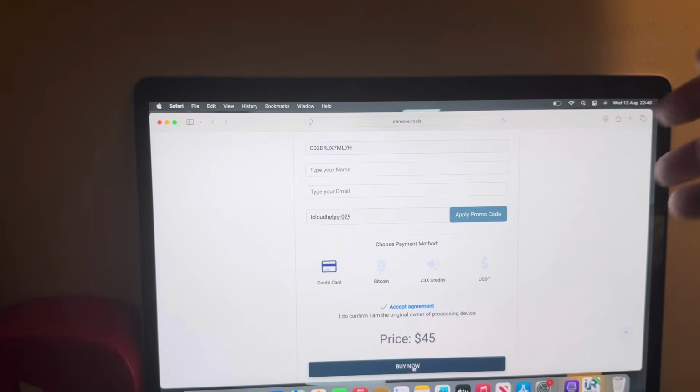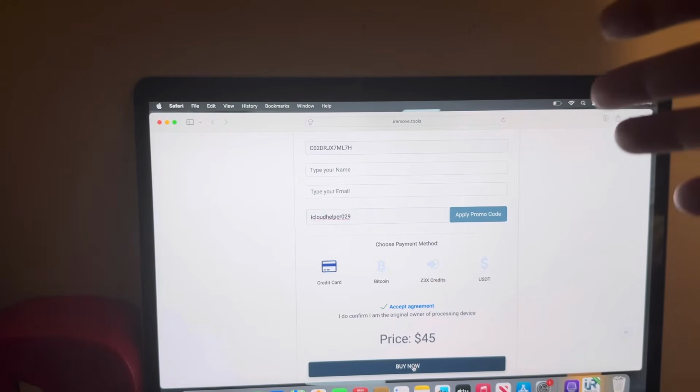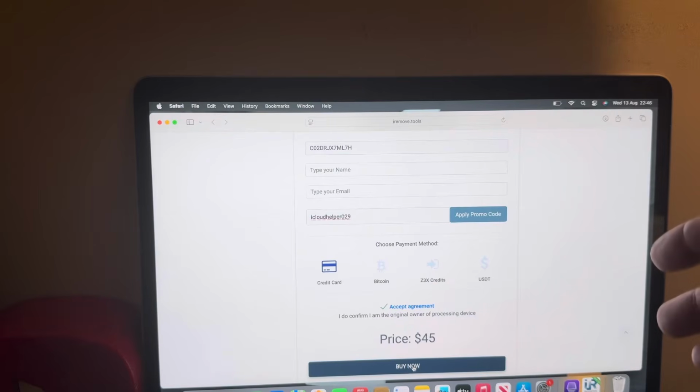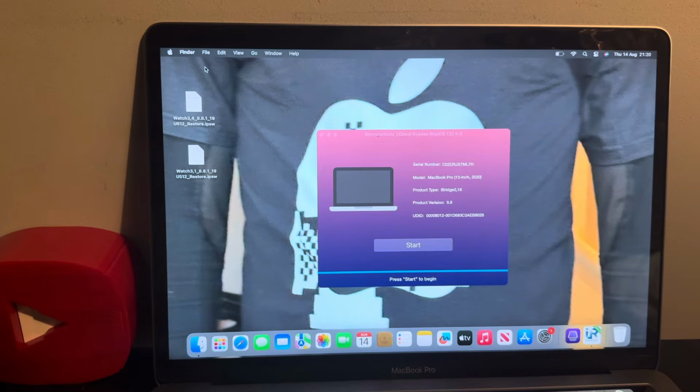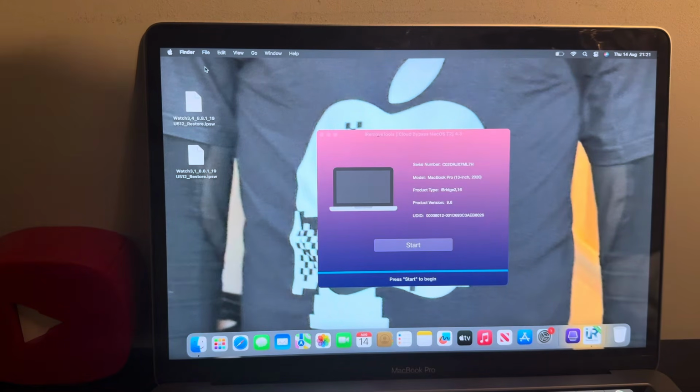You'll then be presented with the checkout page. You simply go through the checkout. So I'm going to go through the checkout right now. And I'm going to be right back with you folks. Okay, so once you've gone through the checkout, simply close the page or minimize it. And if the target Mac jumps out of DFU, put it back in a DFU state again. And basically you're good to go. You've made the purchase and simply click start and it'll progress to do the bypass.